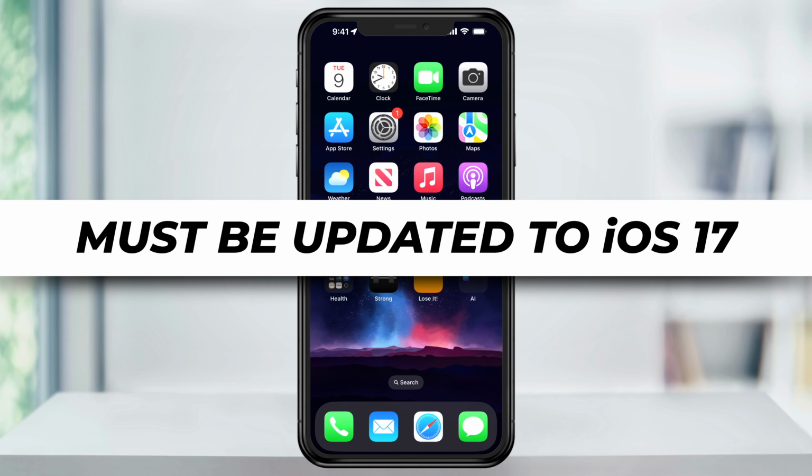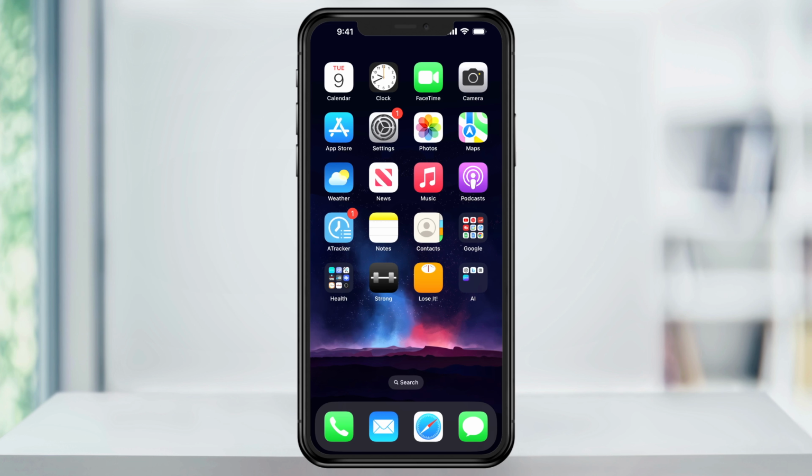Before we begin though, you need to make sure that you're updated to the latest iOS release. I just made a video showing you how to update to iOS 17, and then another on how to back up your iPhone before you do that. So, make sure you check out those videos if you need to. Once you're updated, let's take a look at turning on Crossfade.